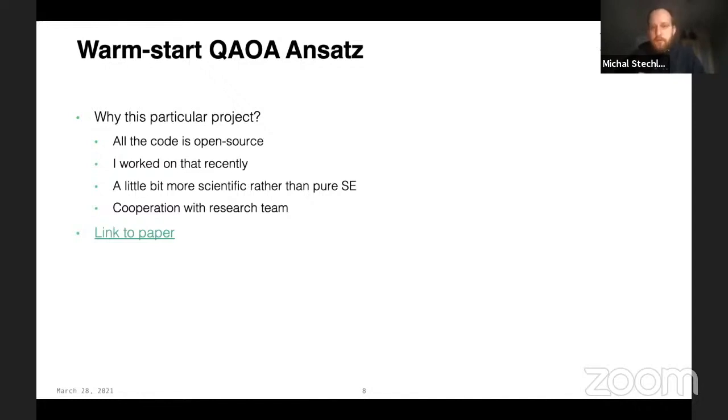And this is something I worked on recently, so I remember pretty well how it looked. I don't like to talk publicly about projects I did half a year or a year ago. It's a little bit more on the scientific side of what we do rather than regular software engineering, so I thought it would be more interesting for you. And also we did this in cooperation with the research team, so I can also show you a little bit how such cooperation looks, how we quantum software engineers work with the research team.